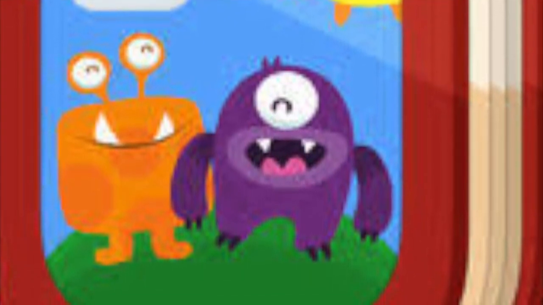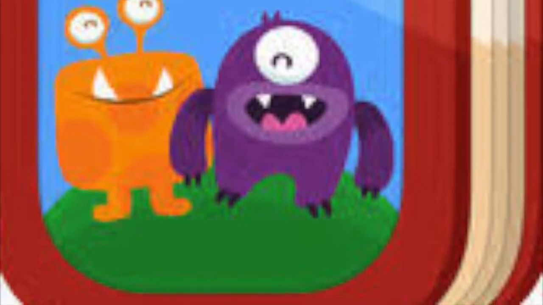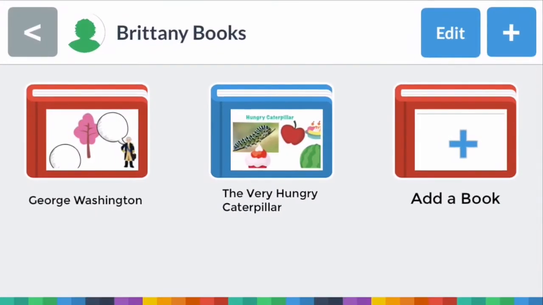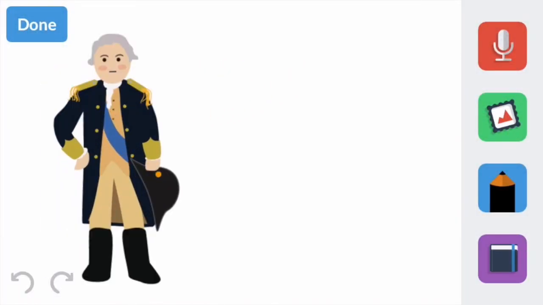In addition, the My Story app could be used with unit lessons about various subjects and have students narrate a story about a topic. For example, the lesson could be over George Washington, and the students could narrate and animate a story based on his life and accomplishments.